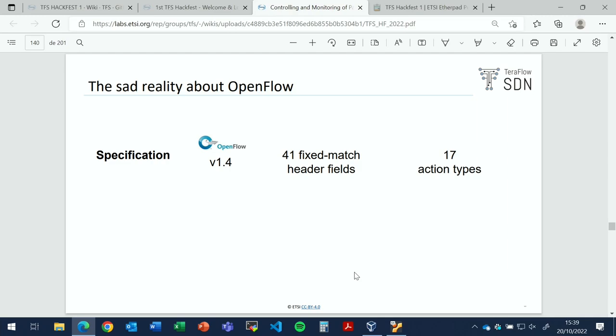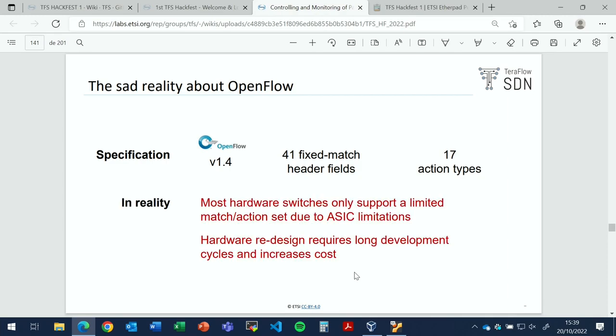In the 1.4 OpenFlow specification, we had support for 41 match fields and 17 action types. However, the sad reality was that hardware vendors struggled to support just a very limited set of those match fields and actions in their devices. And every time additional requirements come in to support different more protocols and more header fields, they had to redesign the hardware, as I said before, which is very costly and very time-consuming.